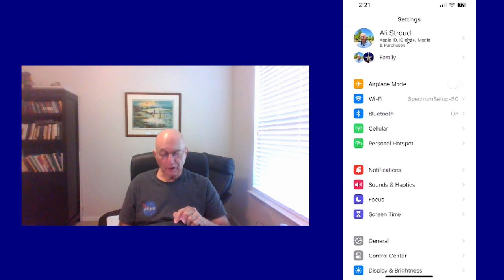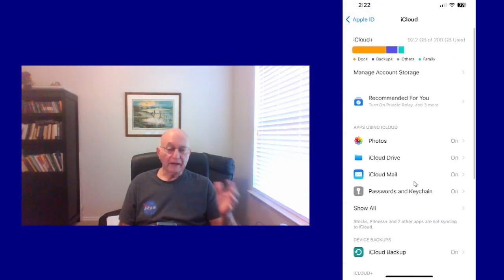So I'm going to go up to this top icon under Settings where it has my name. And under that, I'm going to look down to find iCloud, and I'm going to tap on that. And on the iCloud screen, I get much the same thing that I got on my phone when I went to the iPhone Storage. I get a little diagram that shows me that I have 200 gigabytes of storage available out in iCloud, and I'm using 92 of it.